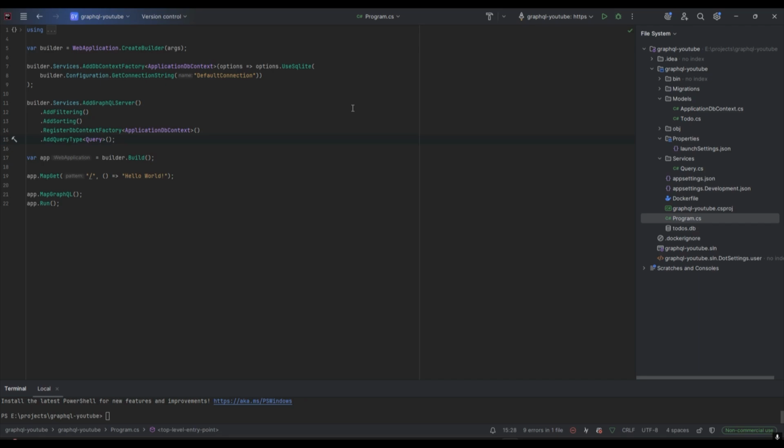But when you want to update some data, create data, or delete, you need to use mutation. So as the name suggests, you want to mutate, you want to change something, and that's why we use mutations. Let's start by creating a new to-do.